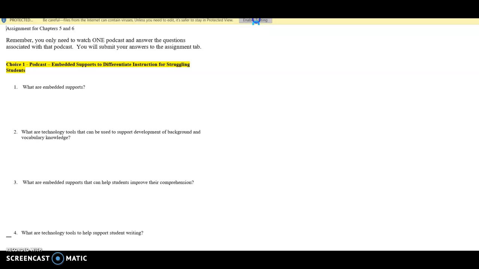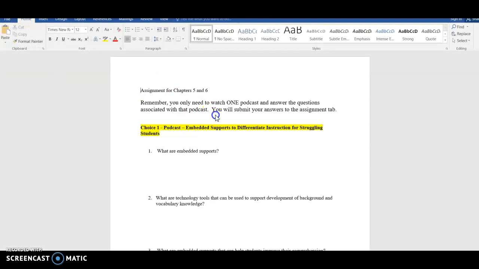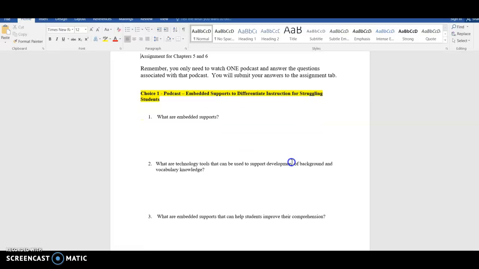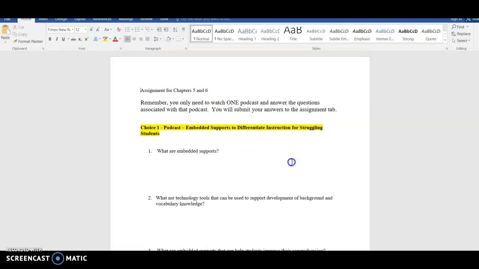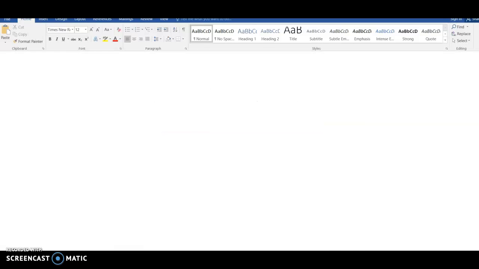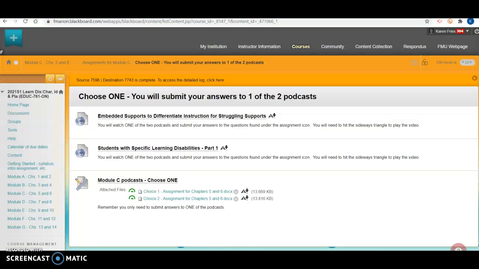All right, so it is right here. I did label it correctly here. Embedded supports to differentiate instruction for struggling students. So there are a couple questions that go along with this. Okay, so there are 4 questions. If you watch the first podcast, so this one right here, embedded supports to differentiate instruction for struggling. Again, let's just pretend this says the word students, okay? I made a mistake. So this podcast goes right here with choice 1.